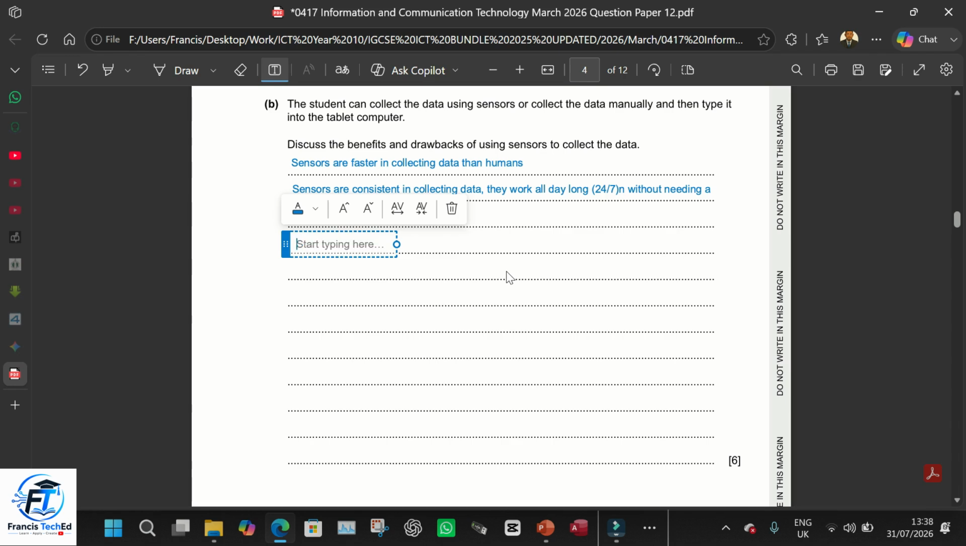Sensors, collecting data with sensors, with sensors are more cost effective than with humans. Do you know why? Because you would not need to pay salaries. Okay?